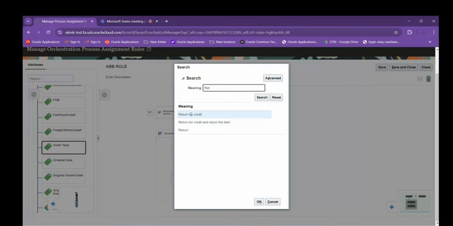Now, a second use case: if you want return for credit and return the item. Let's take an example. You started fulfilling your customer order, and the customer had requested that you ship 100 quantity in 2 shipments. Unfortunately, it was miscommunicated between the sales team and the logistics team, and the logistics team fulfilled the 100 quantity in a single bill.